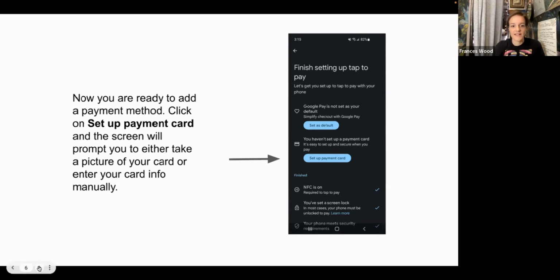Okay, so once you've done that, you're ready to add a payment method. So what you're going to do is click on that blue button that says set up payment card. And you'll get a series of screen prompts. These are hard to show you with screenshots because the phone is made so that, to protect your security, you can't take screenshots of some of these processes, right? But it will give you a little camera screen, and you can either take a picture of your credit or debit card, or you can enter that data manually like you would if you were buying something online.